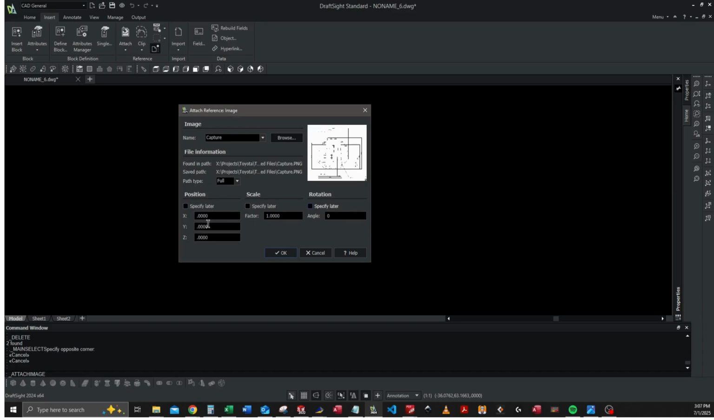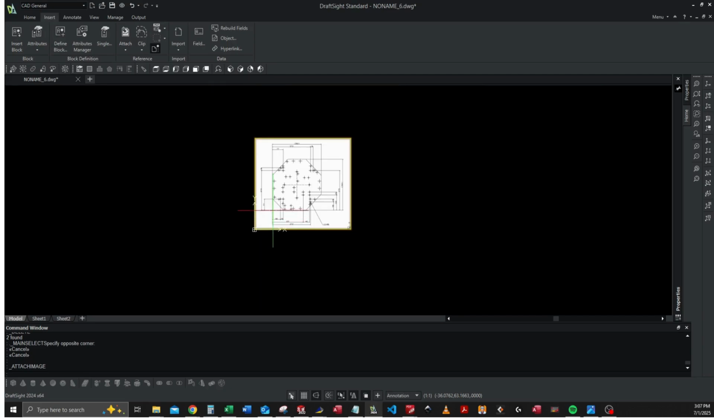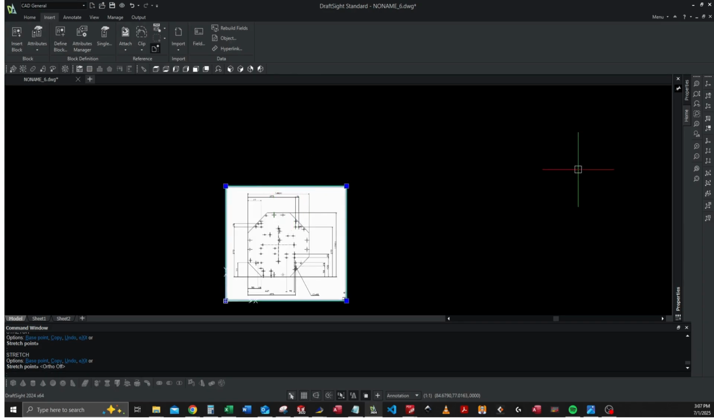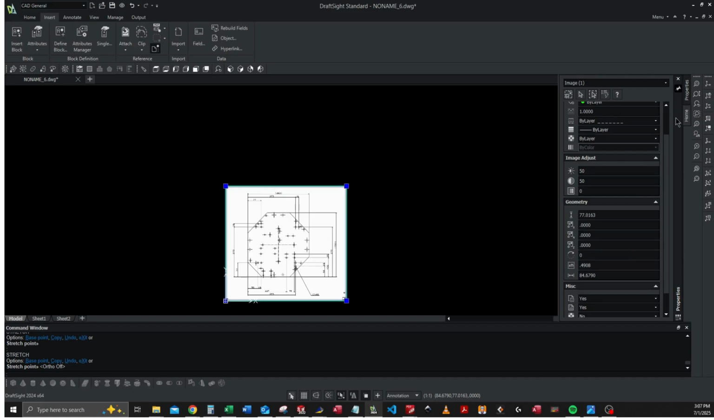You'll want the position at 0, 0. You keep the scale factor at 1. Okay. Then I'll usually come in and just adjust it down a little bit. Hit F8 to turn my ortho off so I could drag it down. Then I'll come over here to properties, to my image properties, and change the transparency down a little bit so we can see our lines a little bit better.